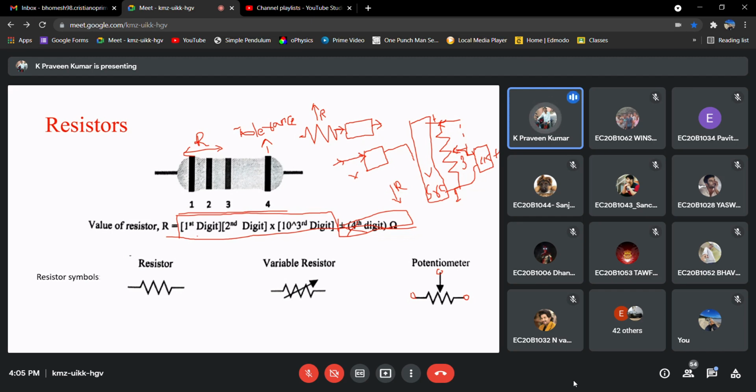So whether we are varying this for a particular voltage or maybe the current, right? This is the thing. Basically the purpose of a variable resistor and a potentiometer is the same, to vary the resistance, but how we are using it is what makes the difference, right?